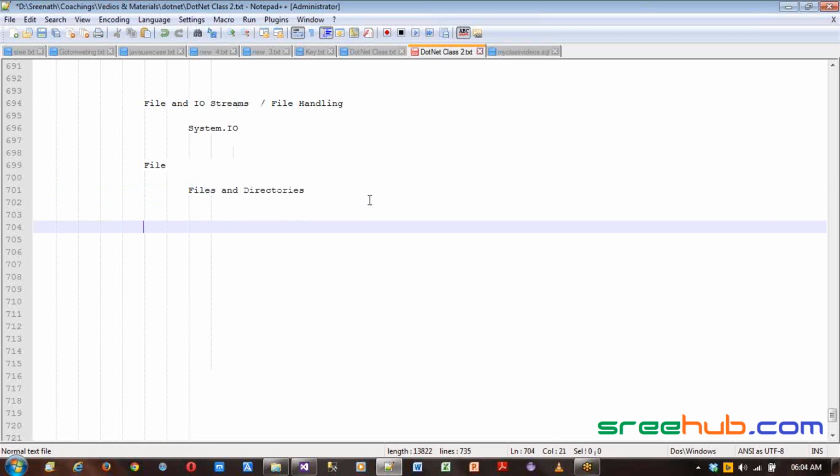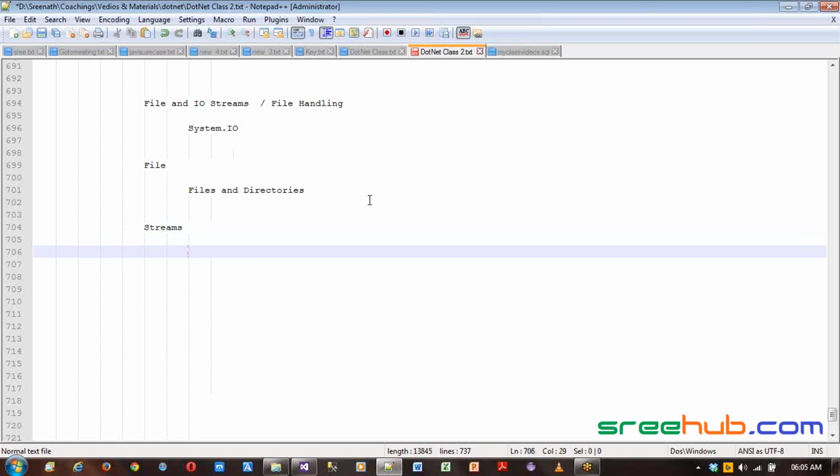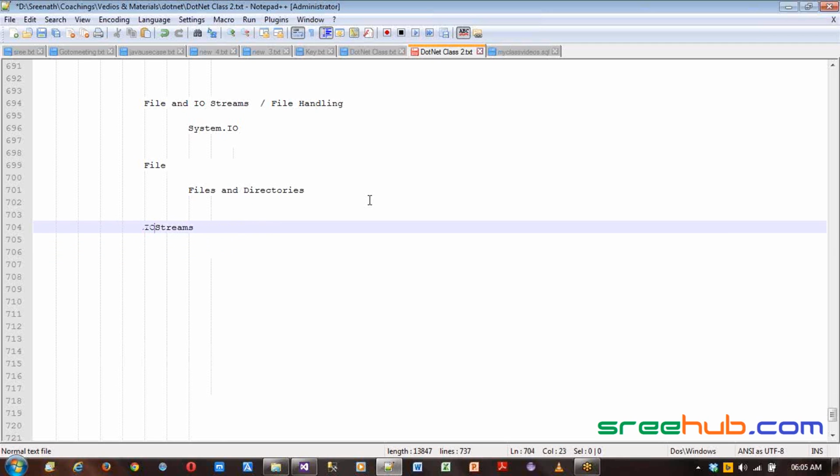Basically, we call it streams. We normally call it I/O, which is input and output stream, which is for reading and writing the data. So the reading and writing of data can be into a file, into a network, or into anything where we use streaming bytes.